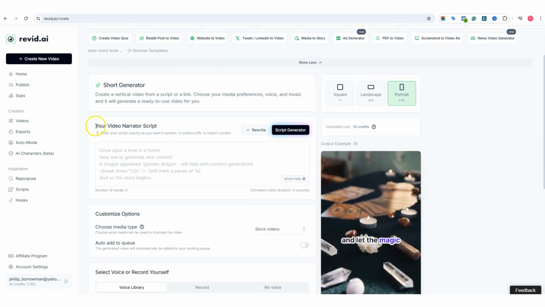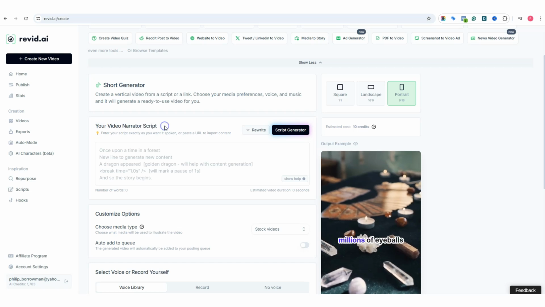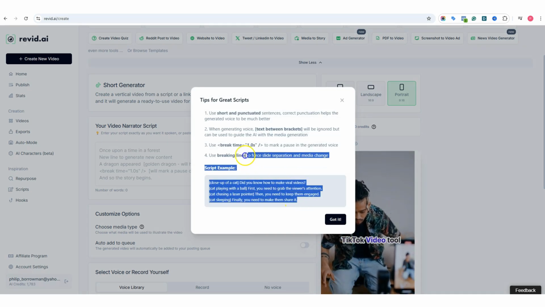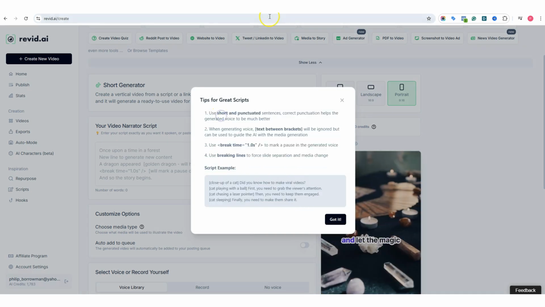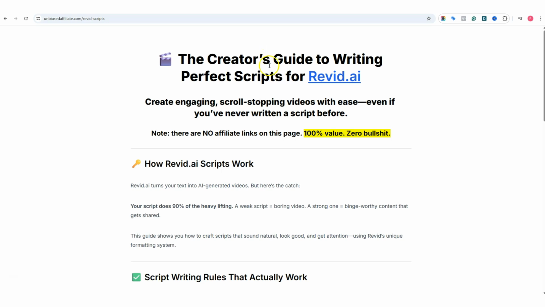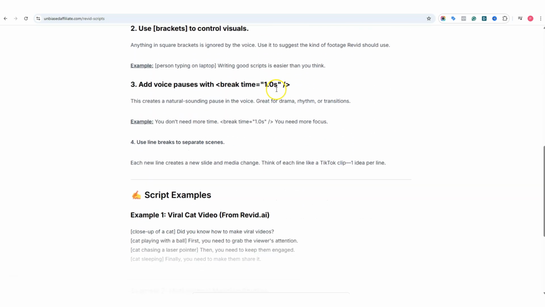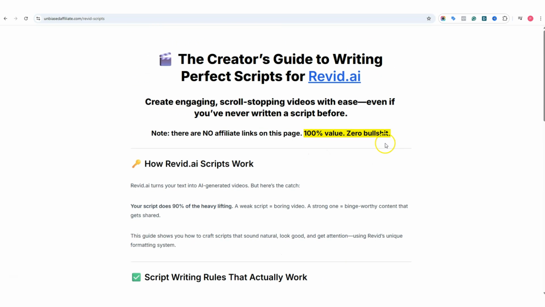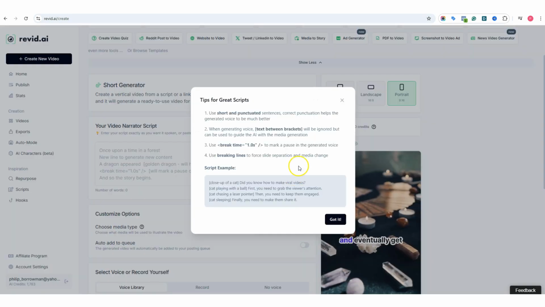So here, when it comes to the script, that is the most important part. You can see here that Revid have given you a little helper hand, and this is where my guide comes in. If you jump on the link below, you'll see this guide where I break that down even further. I even include a prompt for you, so you can create your own script really fast. Not the script, the prompt, sorry. So you can use that as well.